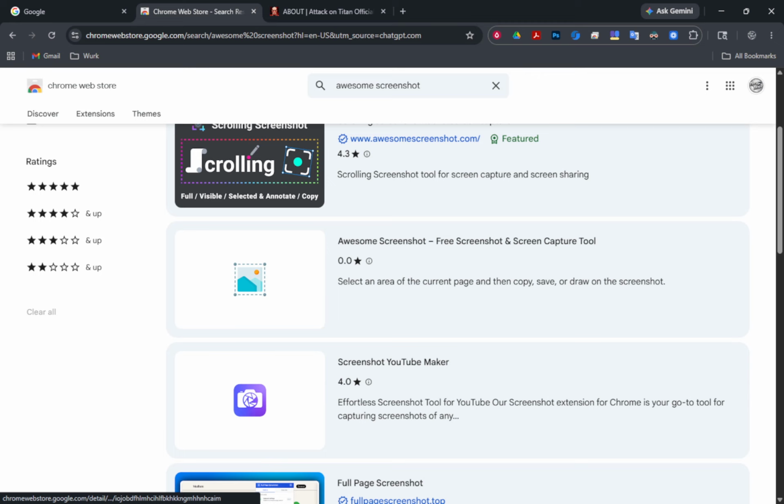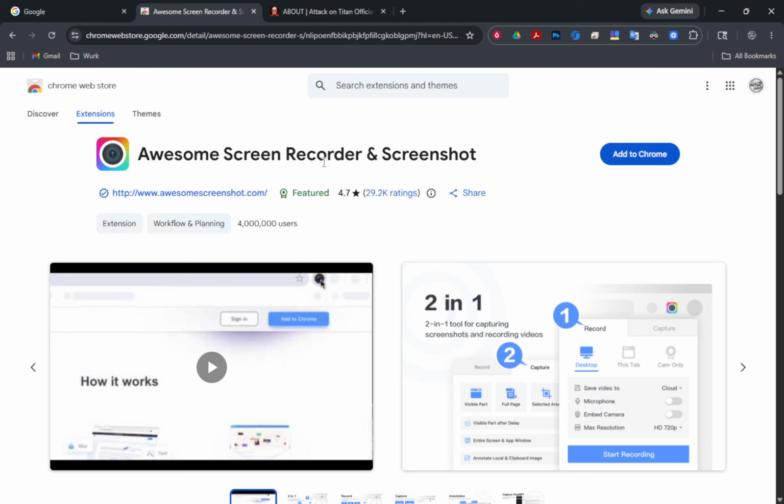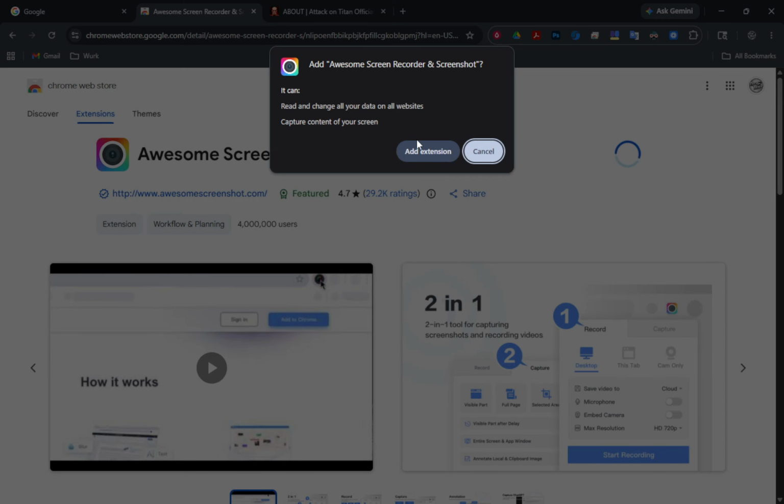On the Extensions page, look for the Add to Chrome button. This is the standard way Chrome installs trusted tools. Click it, and a small confirmation window will appear. Click Add Extension to approve the installation. Chrome will download it in the background, and you'll see a brief confirmation that the extension has been added.